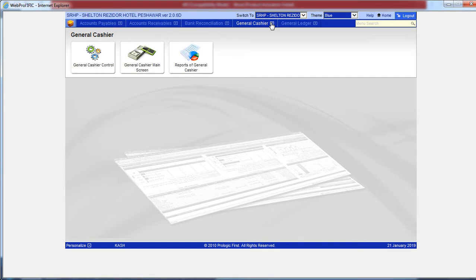Now, this session is for general cashiers, because there is one separate general cashiering module available, especially designed to support the routine handling of the hotel's petty cash, which is served against routine expenses.